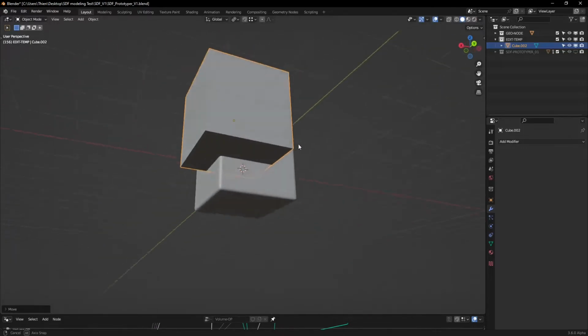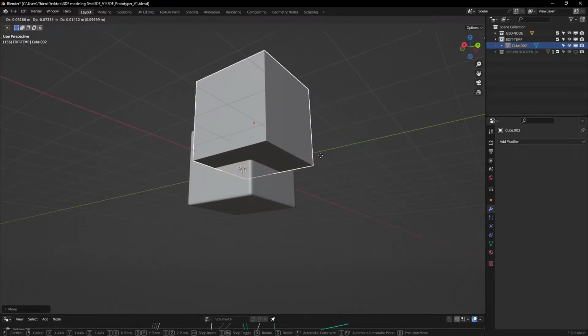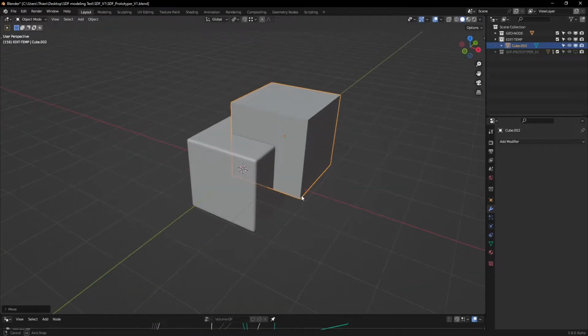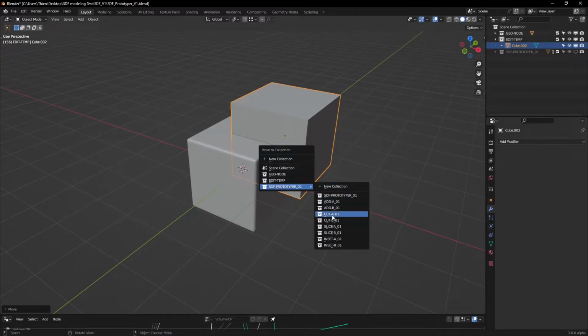And I will put this one at the corner here. And I will move this inside the cut. Take note that I have created add A, add B, cut A, cut B, slice A, slice B, inset A, and inset B. All of these actually serve a very different purpose.